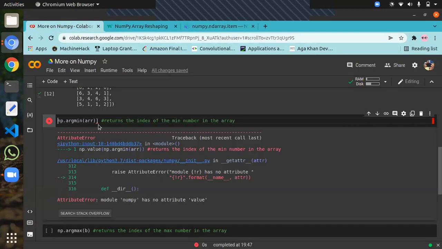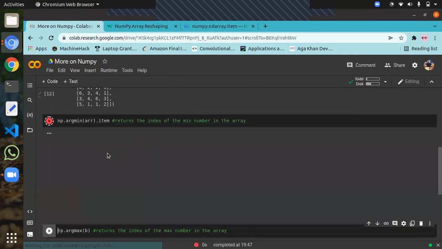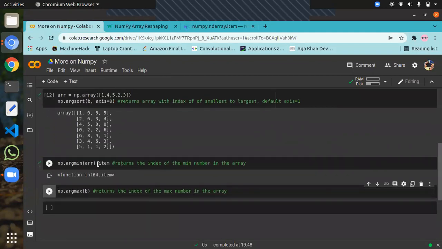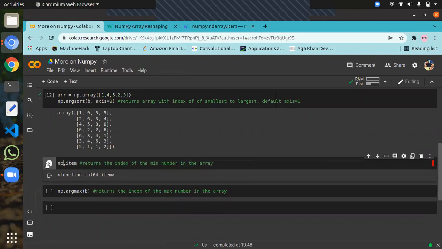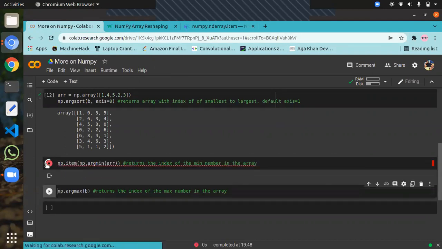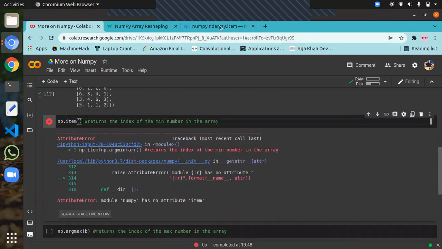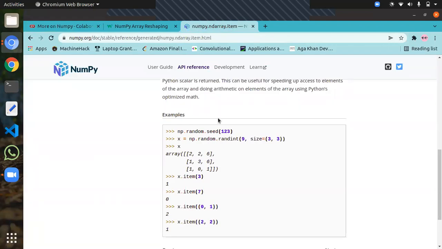Dot item. No, how was it used? You are doing it wrong. It is not like that, I guess. Go back to the Google thing. The syntax is x dot item, so it has to be array dot item, and then the index.